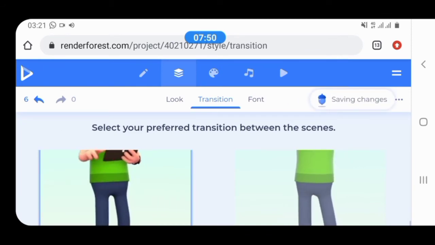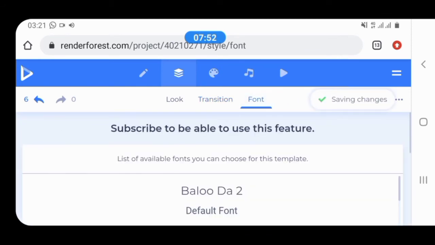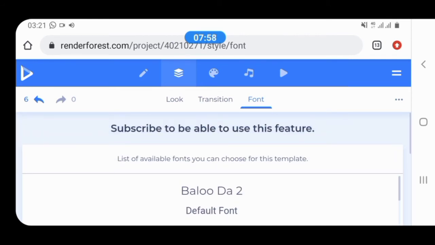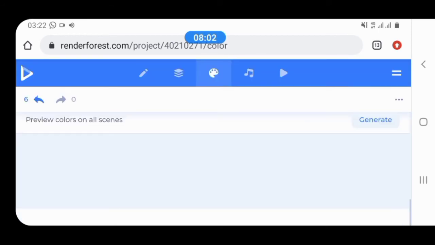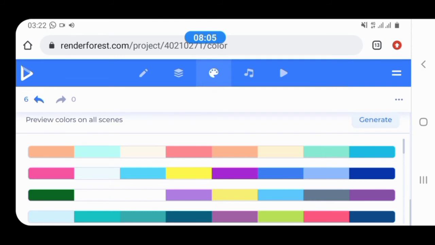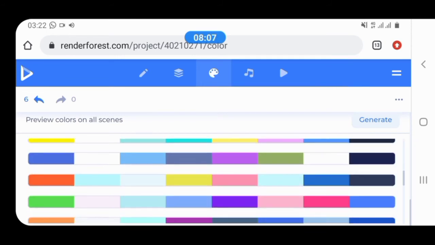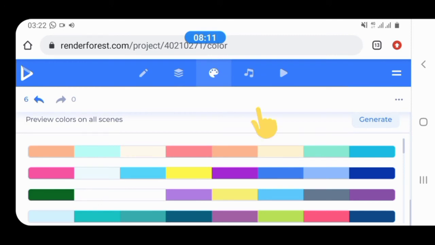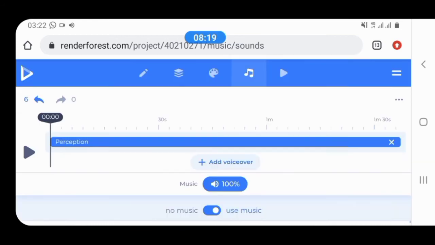Then there is an option for you to change the font type you want. So you can actually change the font type over here. When you are done, you move to the next one. The next one is the colors. So you can decide to change the colors of your animations. So you can select any of the colors here. Then you click on generate to apply the colors to your work. Then you proceed to the next icon over there.